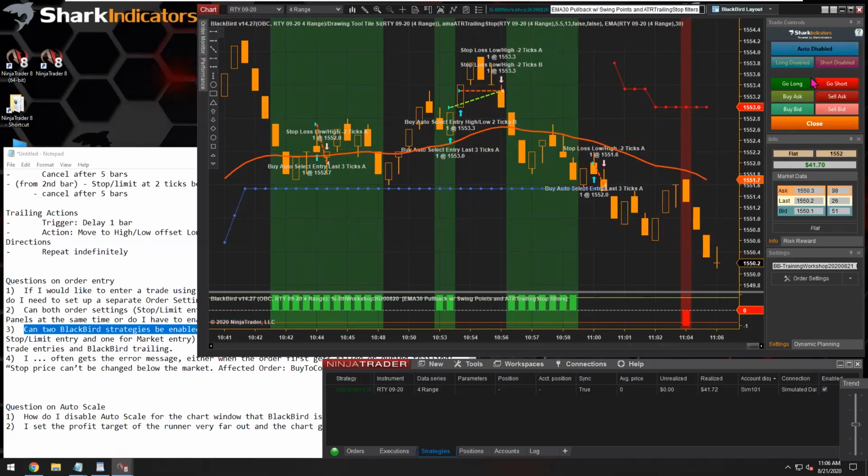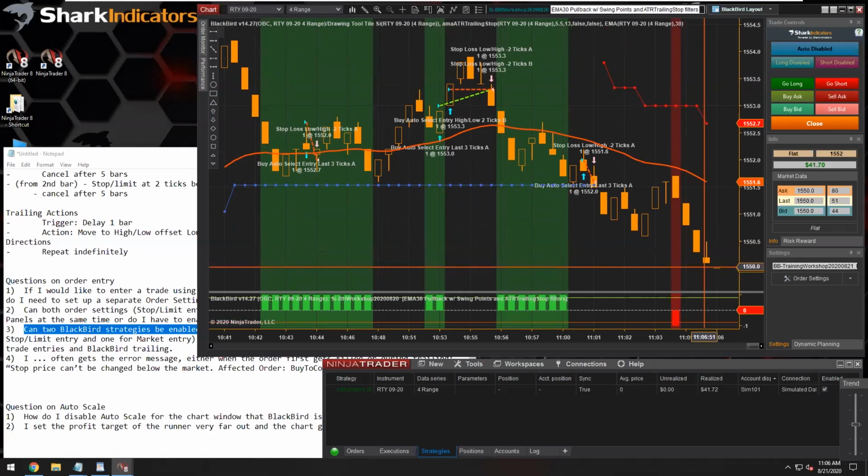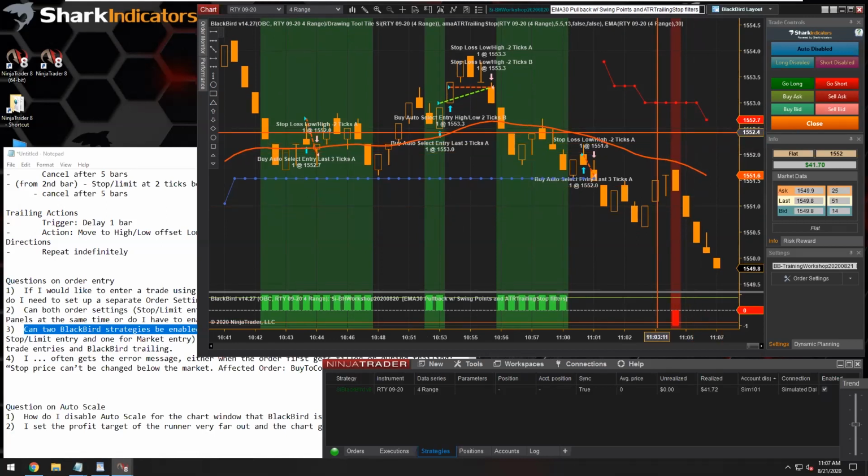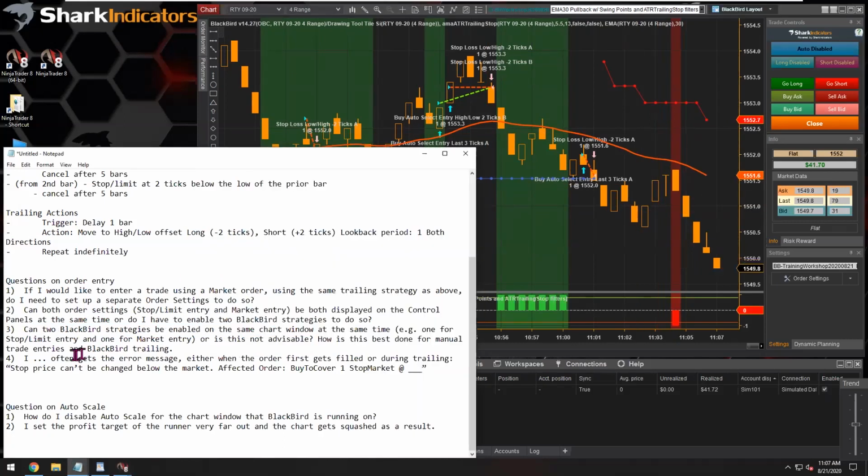So if you do add a second BlackBird on the chart, basically the chart kind of goes haywire. Some extra cells open up on the chart, and it just kind of messes up the chart. So for now, it's only 1 BlackBird on the chart. So, all right.